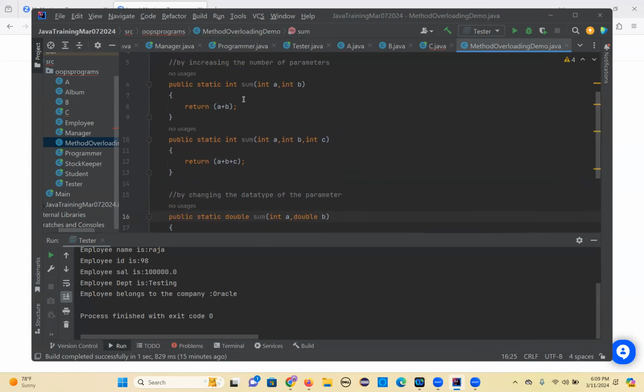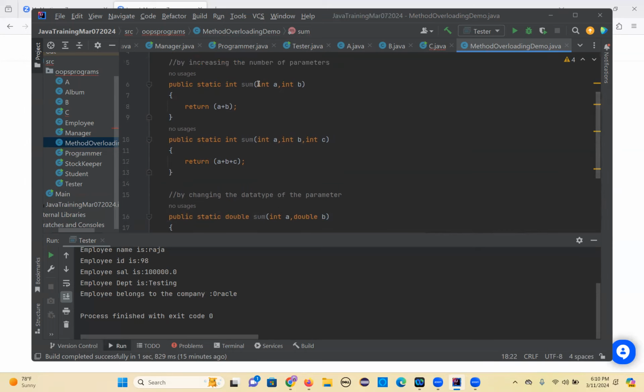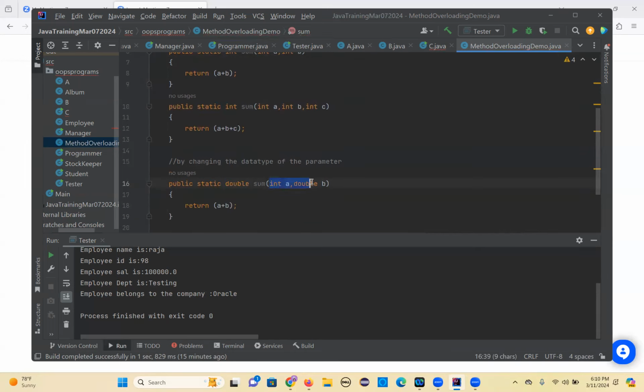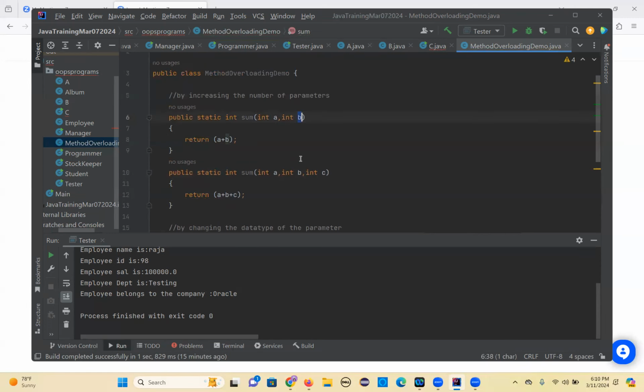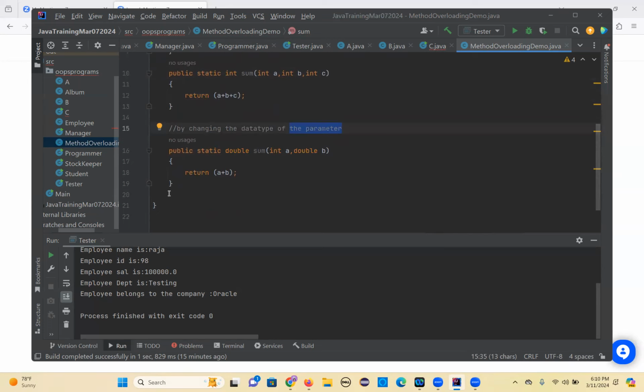See now, here the number of parameters is the same, and here the number of parameters is the same. The count is the same, two parameters. But why is it not complaining? Because this data type is different from this data type. So that's why, by changing the data type of the parameter, you can achieve method overloading.